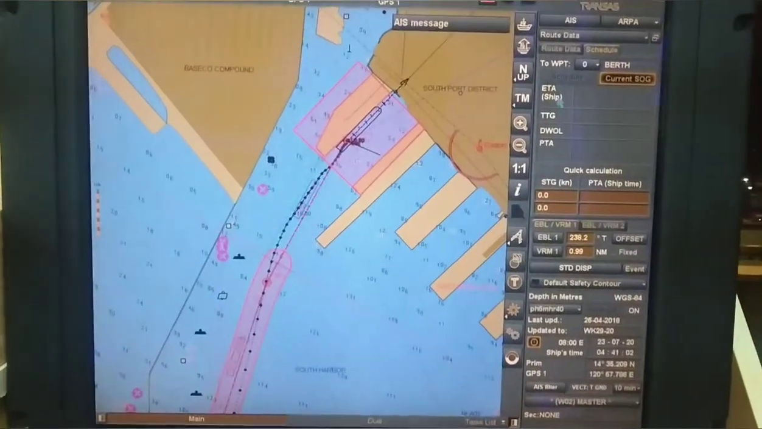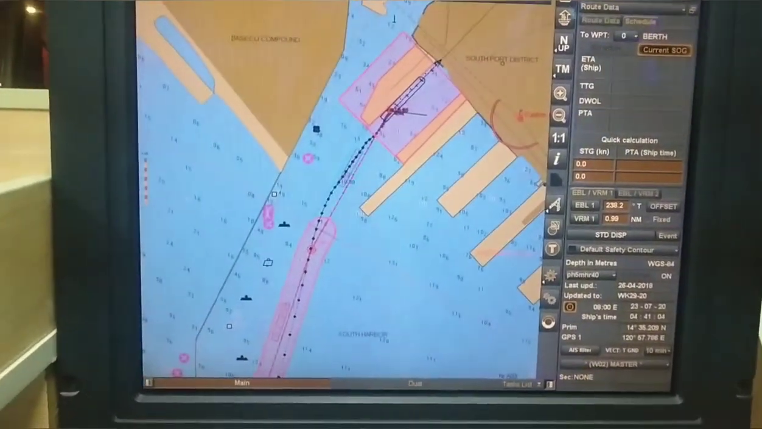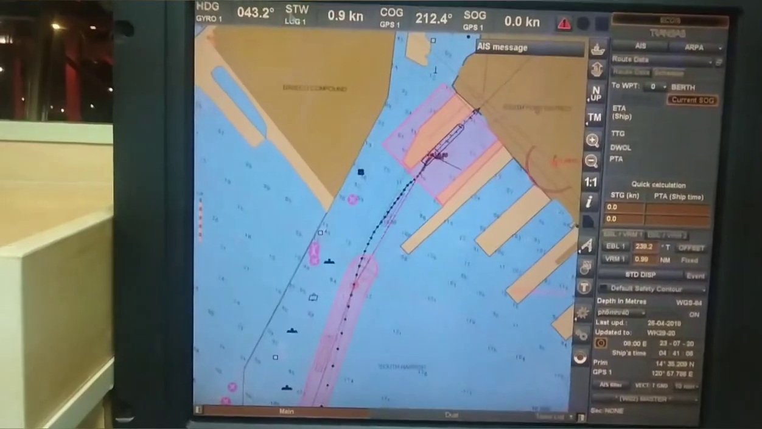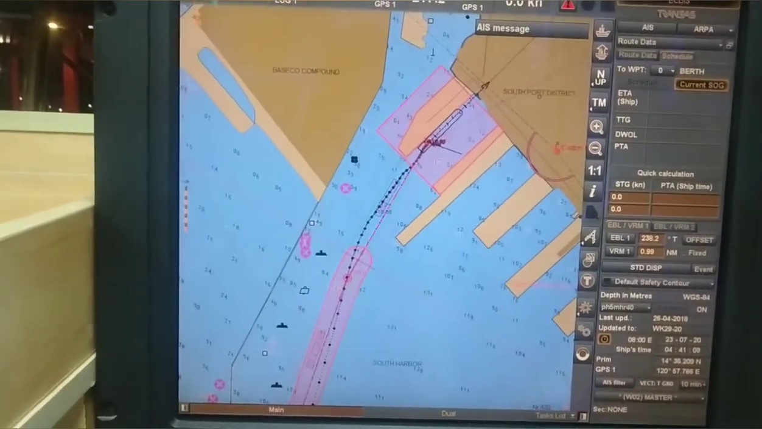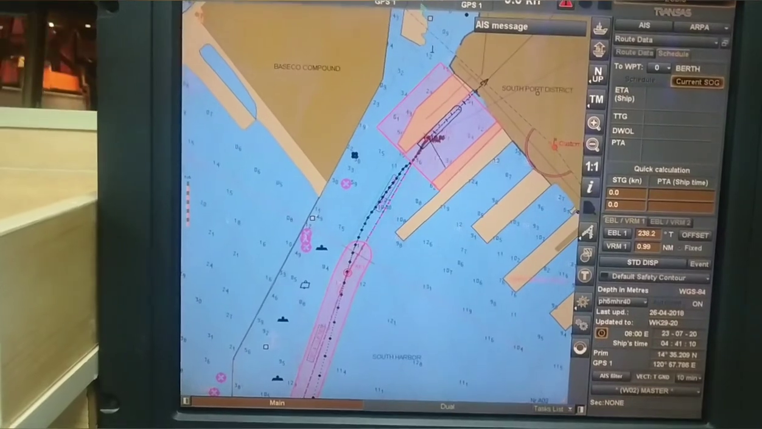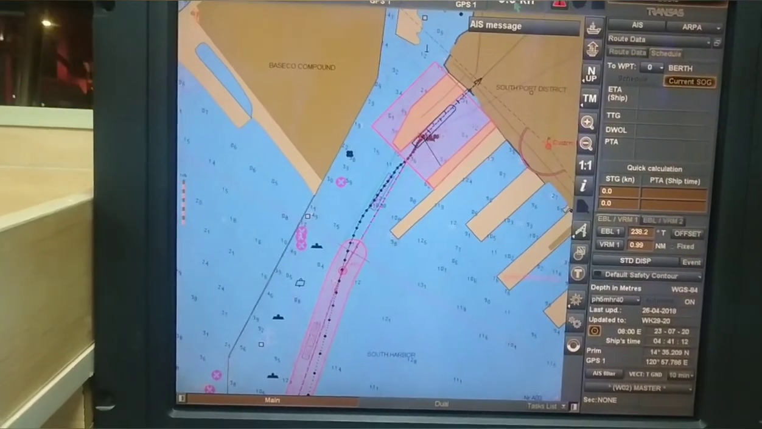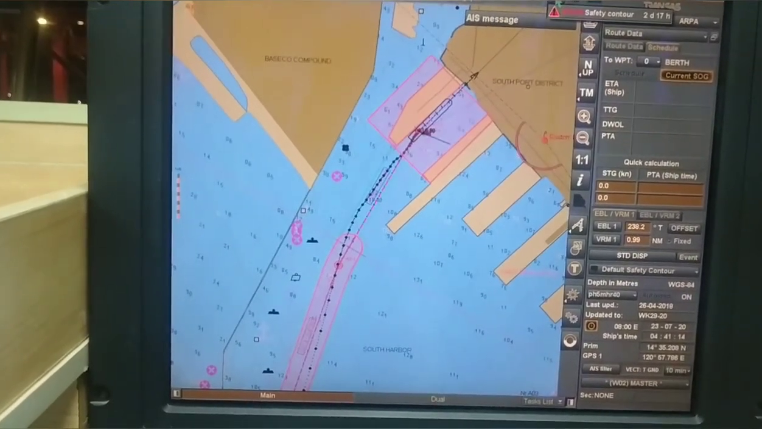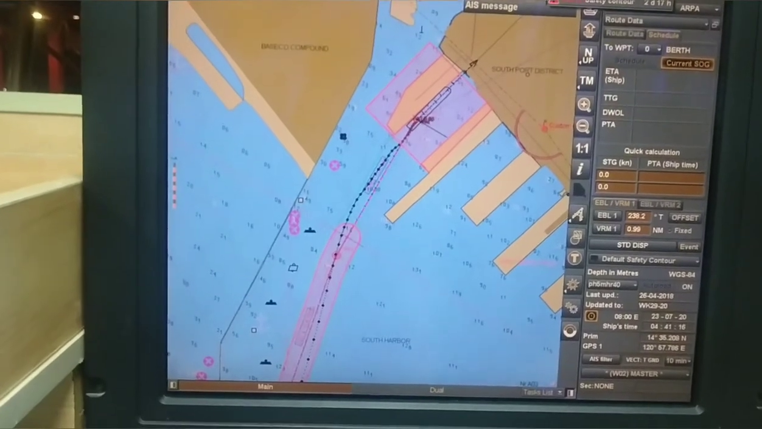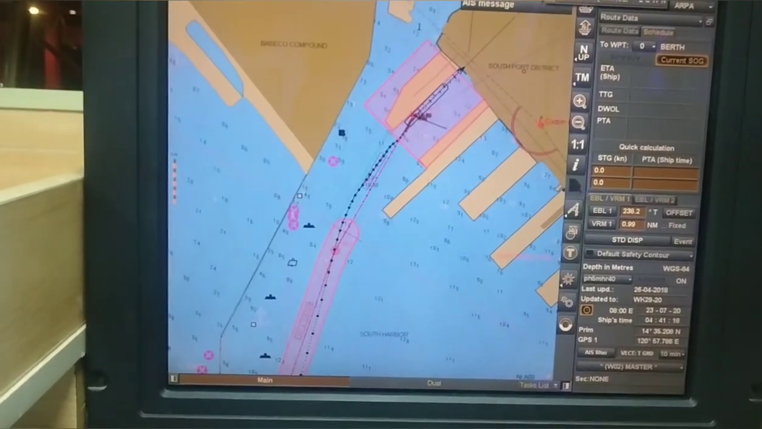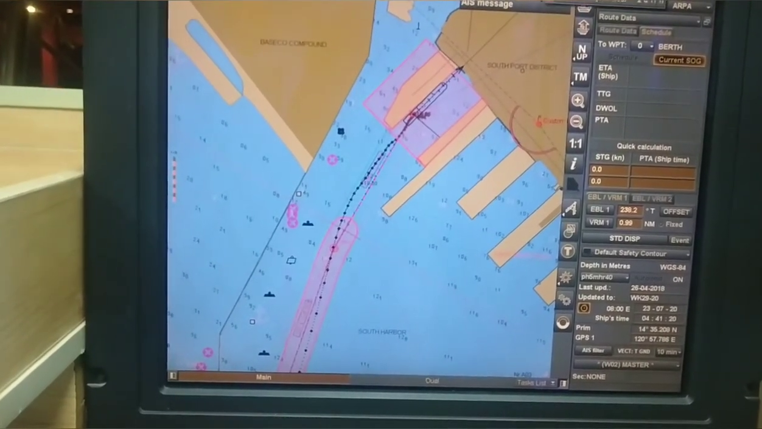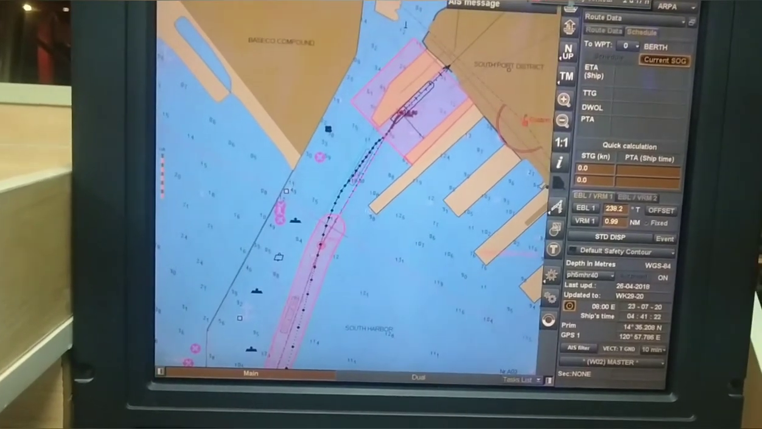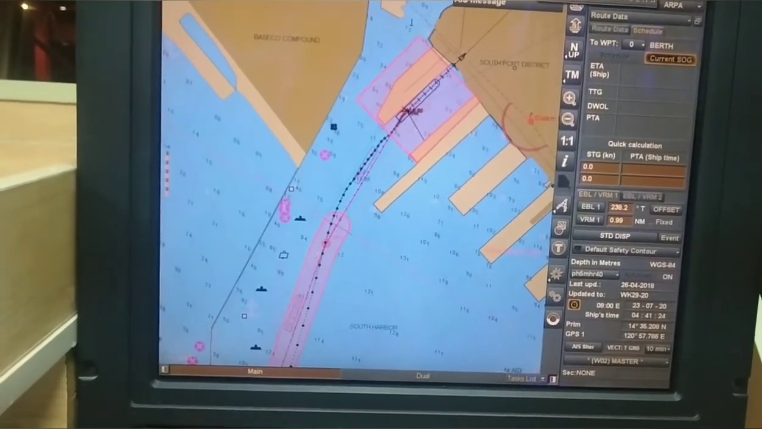Before explaining the symbols, I will give some general information. Here is the top section which gives heading, speed through water, your course over ground and your speed over ground. And here are the alarms. If you get any alarms regarding warning, safety or caution, here are the alarms. You just click on the alarm and you will see the kind of alarm it is.